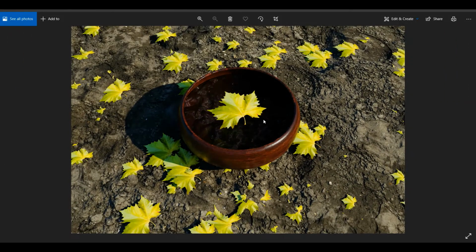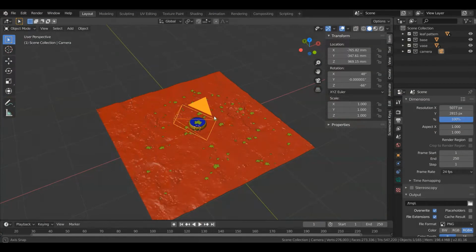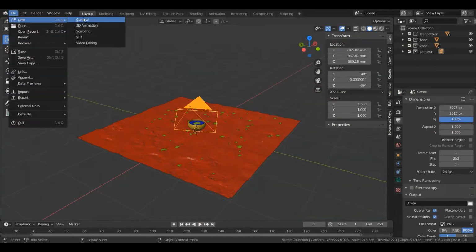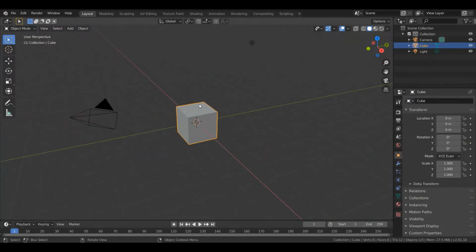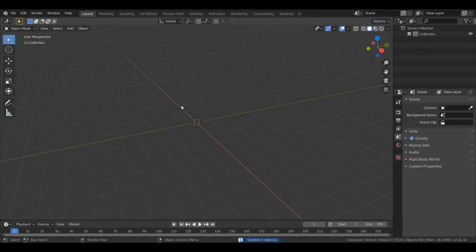I have made some adjustments in the HDRI to make it look more contrast. So let's see how to do this. I'm going to click File, New, General. As per everybody's procedure, we are going to delete the default cube. Bye bye cube, and press F to pay respects when you delete the default cube.